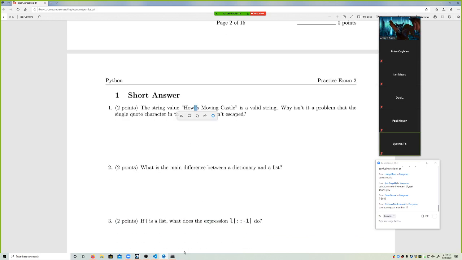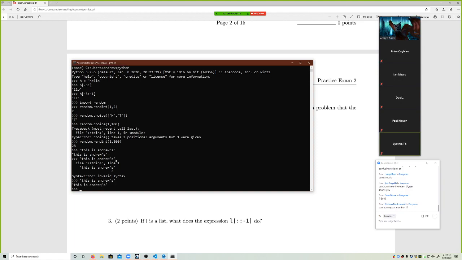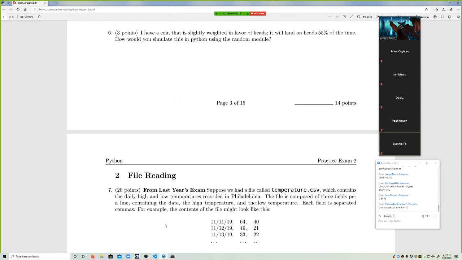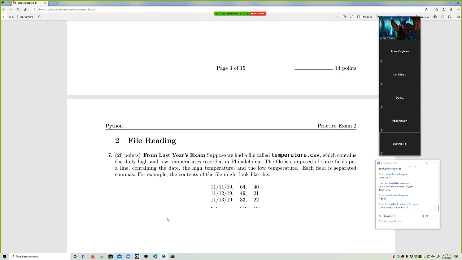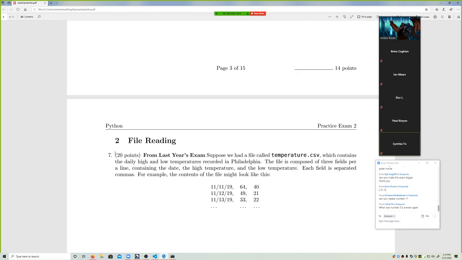The reason that this doesn't need to be escaped is because I'm surrounding the string with double quotes. If I surround it with single quotes, it needs to be escaped. But if I use a double quote inside single quotes, that's perfectly fine. All right. So, let's see. Now, did I go over this last class, this question over here?